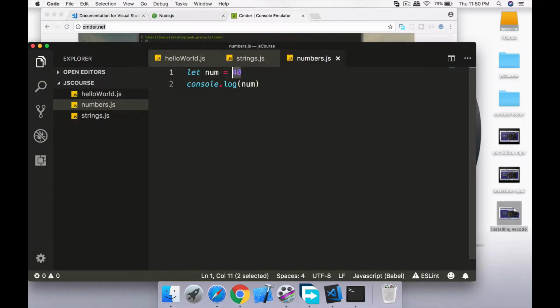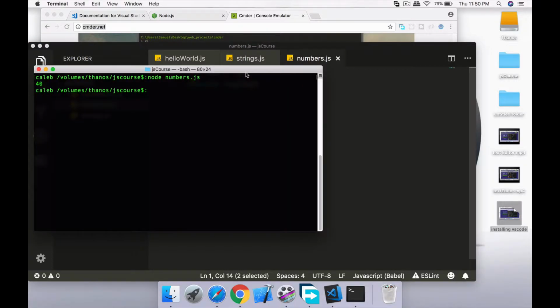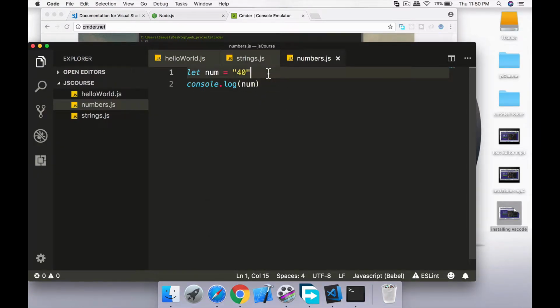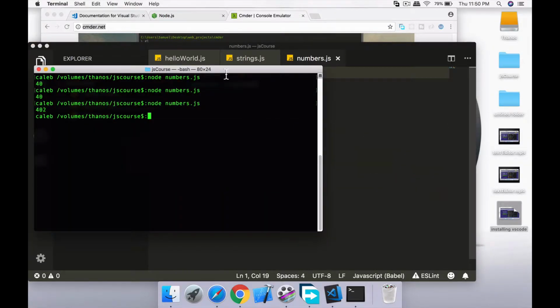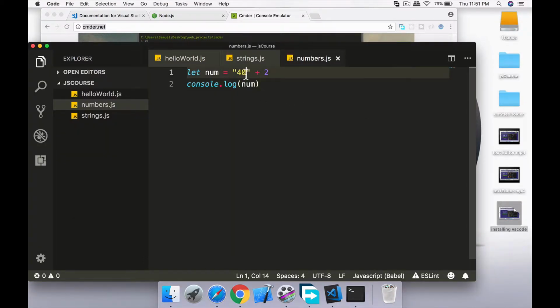Okay, let's say we declared this as a string, and we save it and we run it. We're still going to get 40, but the difference is this. Let's perform some arithmetic operations. Let's add something to this. 40 plus 2, we save that, and let's run that. We got 402. Now what has happened is this is a string, and it has been concatenated with a number. So you have 40 like a string, like you're typing a word, and then you're adding 2 to that.